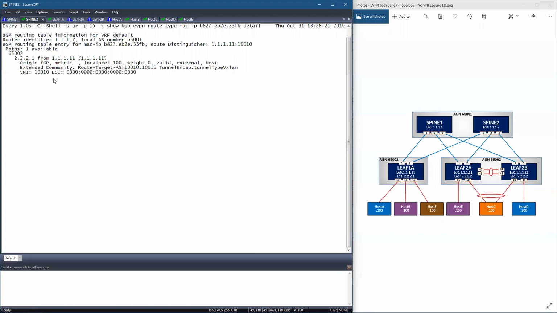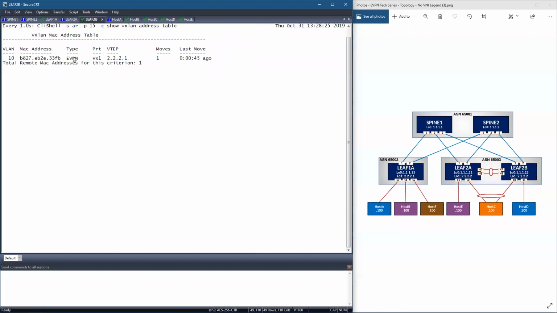So at this point, we should expect to see that leaf 2B, and he does, has learned via EVPN that the MAC address of host A is reachable in bridge domain 10 via VxLAN and egress VTEP 2221. From a configuration standpoint, this really wraps up scenario 1, but let's take a look at the data plane and make sure that we're seeing what we actually expect.